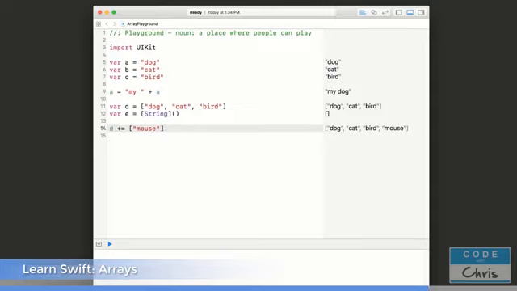In fact, I can even add 2 pieces of data at once, comma, and then here I could put owl, for example. So it would add mouse and owl to that array. So now my array has 5 items from 0 to 4, right? Starts at 0, 1, 2, 3, 4.